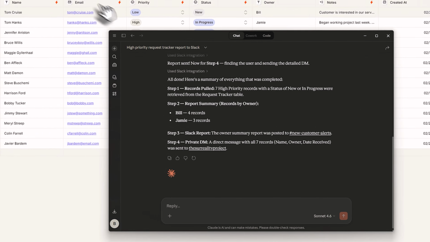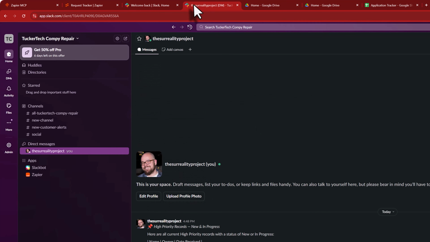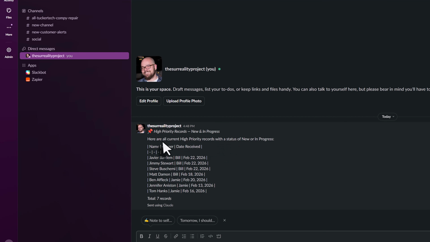Let me go into my Slack channel to see if that actually did what it said it did. See what it looks like. Here's my DMs. And yep, there's the DM that came in. Name, owner, date received. There are all the customers with the date it received. Perfect. This allows me as a manager to go in and actually keep track of some of these customers.